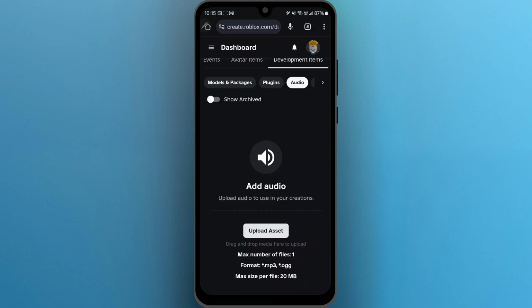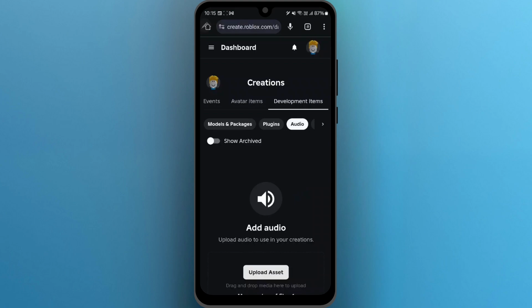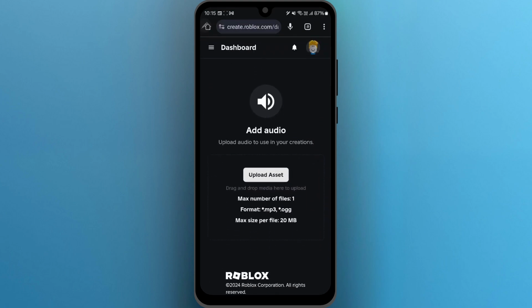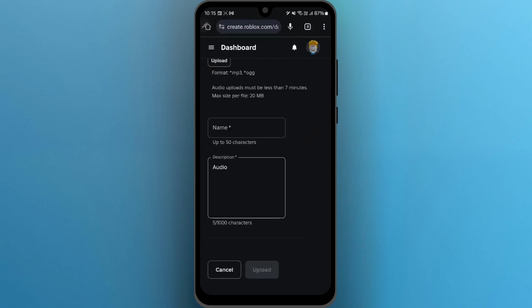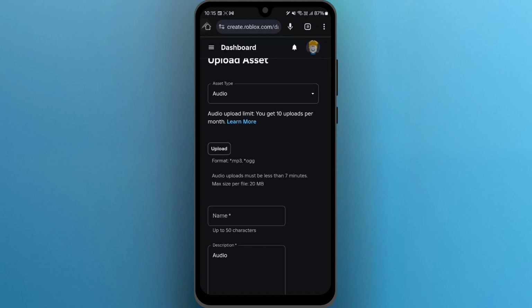So this is the page where you can upload your audio to Roblox Mobile. Just navigate to the dashboard of create.roblox, click on development items, select audio, scroll down and click on upload asset. When you click on upload asset, you will see an upload button just right here.